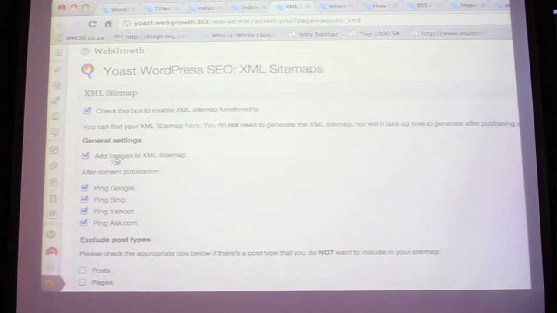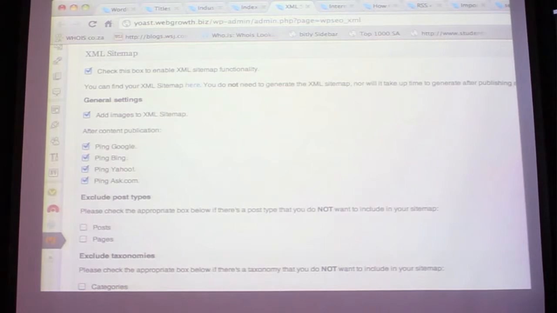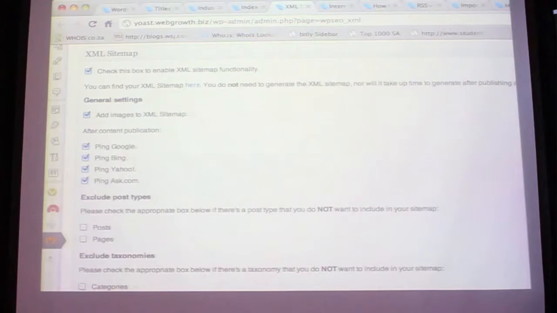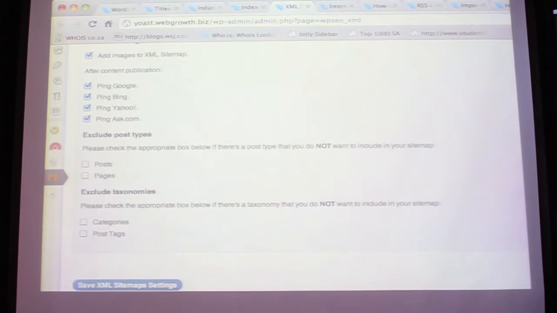And then add images. You want to add images again because this would help from an RSS perspective as well if it's in the sitemap. Content publication. Whenever a blog post is created or a page is created, it'll ping those search engines. So you want to have those ticked, very important. And you want to leave that as is. Does that make sense?